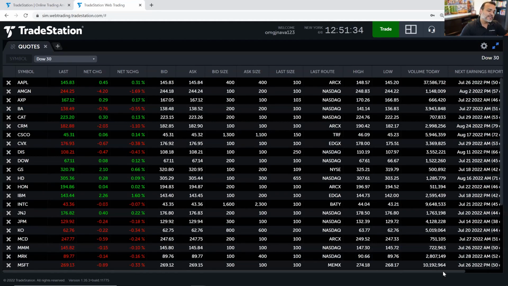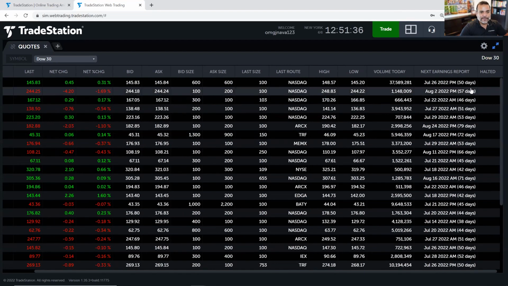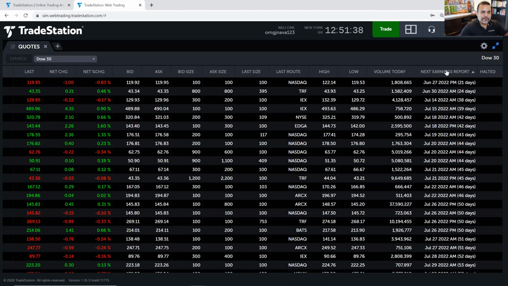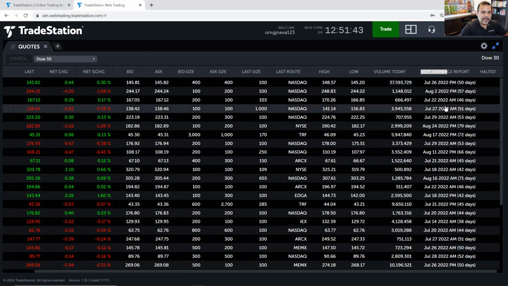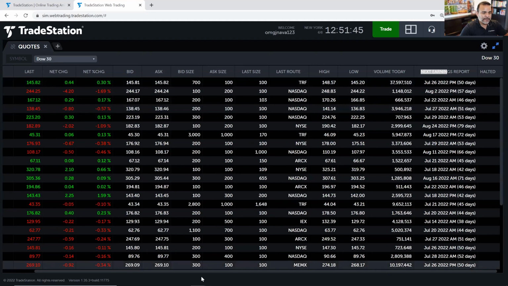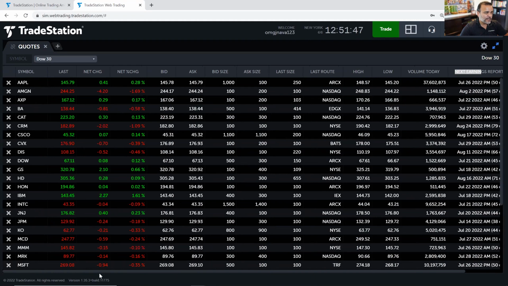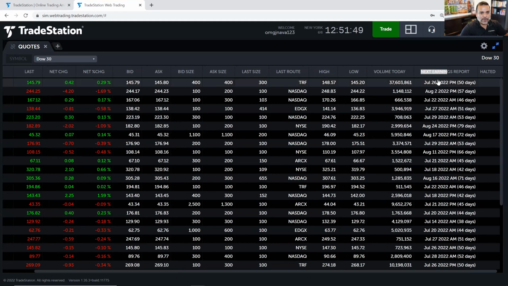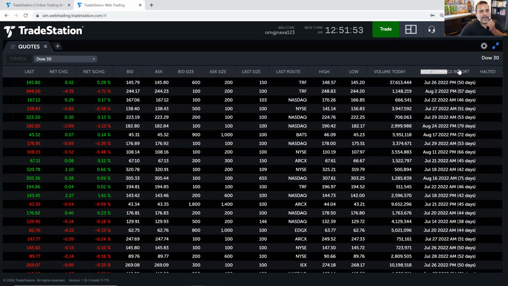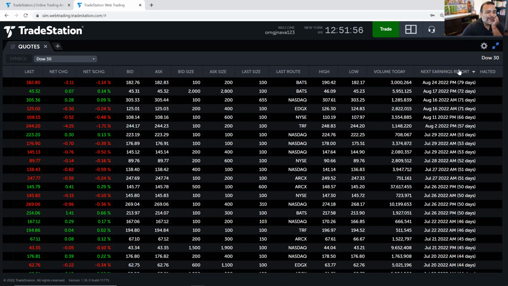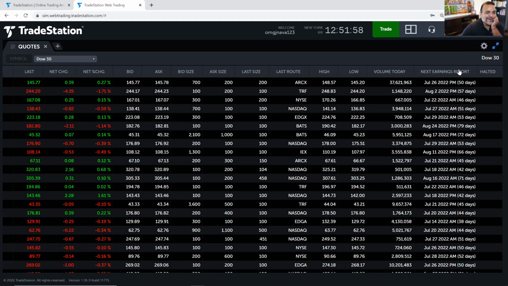Let me go here to Dow 30. And you can see that next earnings date right here on the far right. We can sort by this and see which one is the upcoming. And from the list of symbols here, we know that the next earnings are going to be done by Apple on July 26th. There's 50 days until that report comes out. Oh, no. Oh, this is wrong.